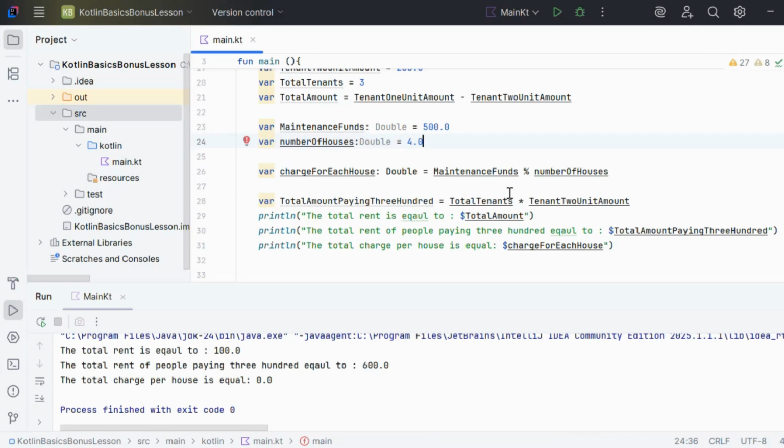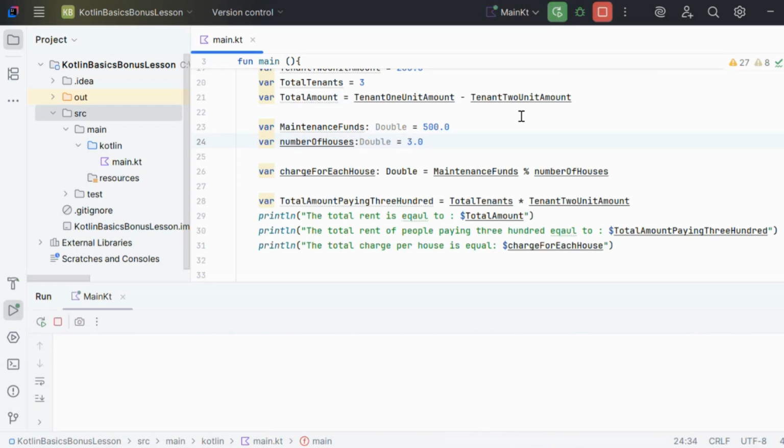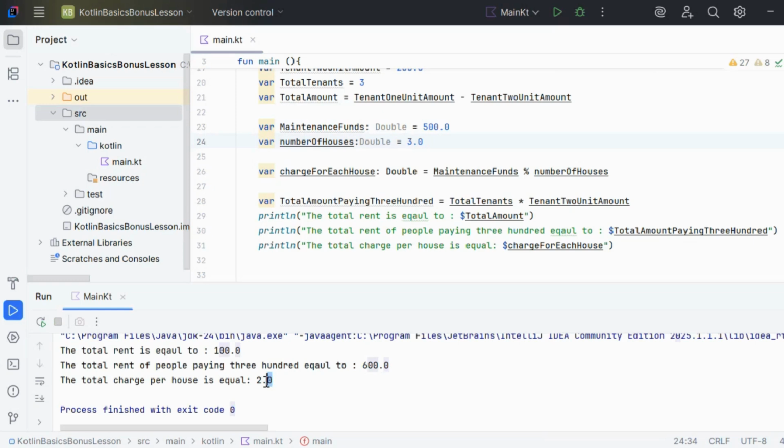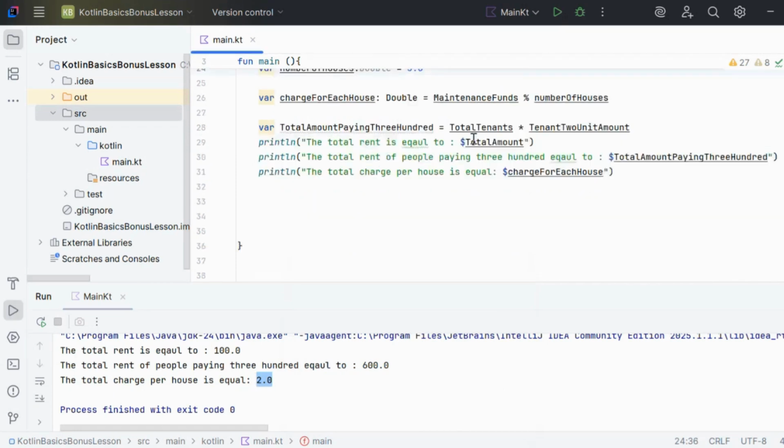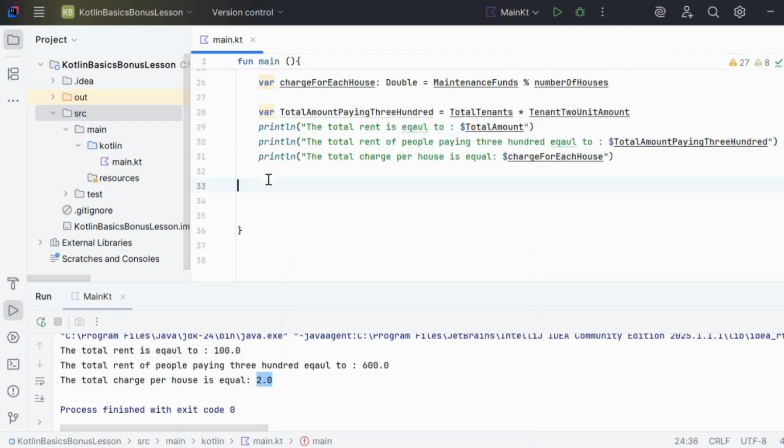Okay, so that doesn't give us any remainder. So let's try 3. And you can see here there's a remainder of 2. So that's the whole idea of modulus, and it just basically shows you the remainder after division. What was the remainder after division? Okay, so now we have that. We can go to our next part.